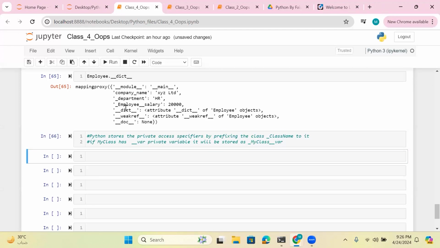That is what is happening here. I've stored underscore salary underscore var. My class name is Employee. So underscore Employee underscore salary. Is this clear? So this is a concept called name mangling. Okay.